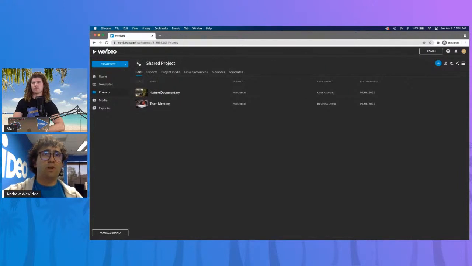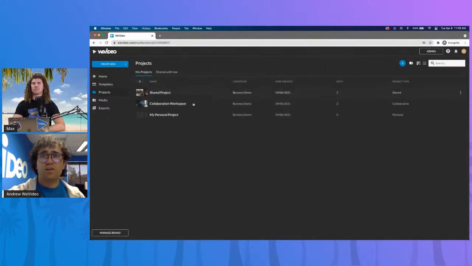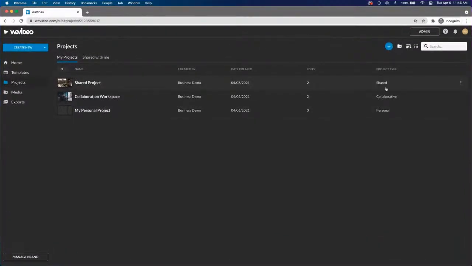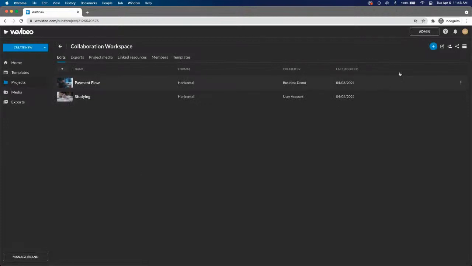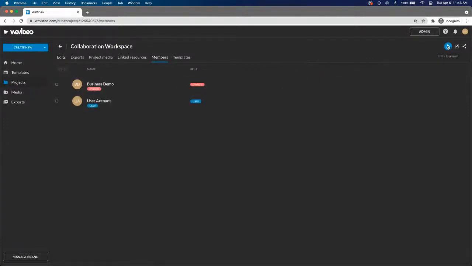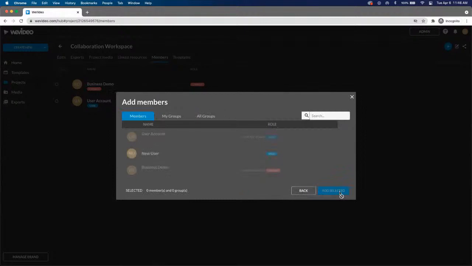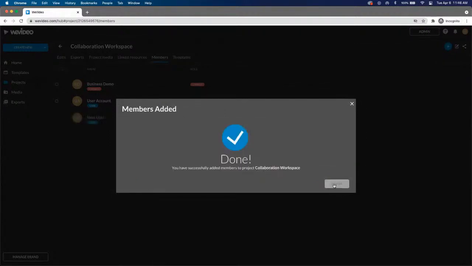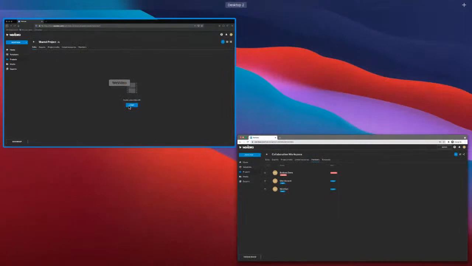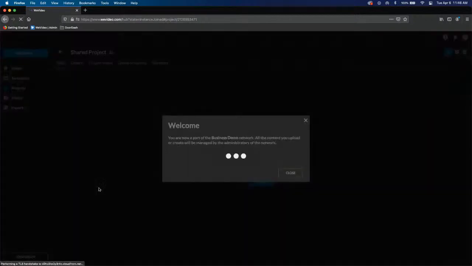And just to show what a collaborative project will look like, so this one right here, and by the way, it shows on the right what the project type is. So whether it's shared, collaborative, or personal, it'll indicate that in this column. So in this collaborative project, we're going to go ahead and add in that new user as well, and we'll show the difference of what their view is with the collaborative project. So now that this user is in here, we'll refresh the page and go to the collaborative project. And that one will also appear in the Shared With Me tab because it's a project that was just shared with this account. That member was just added in.